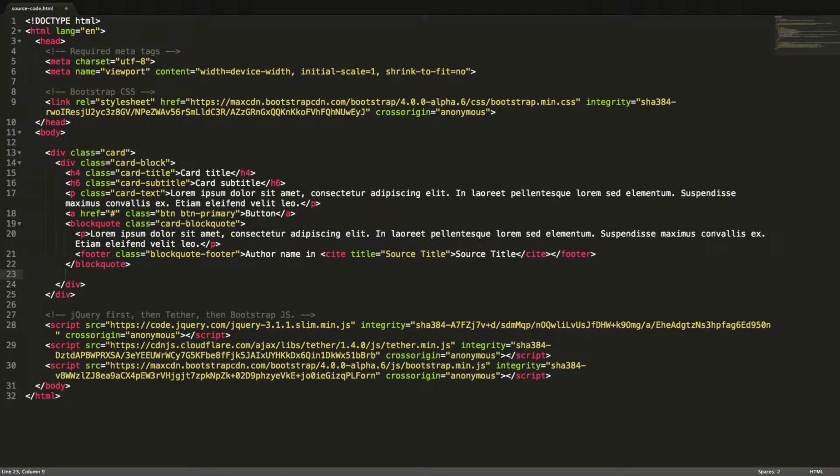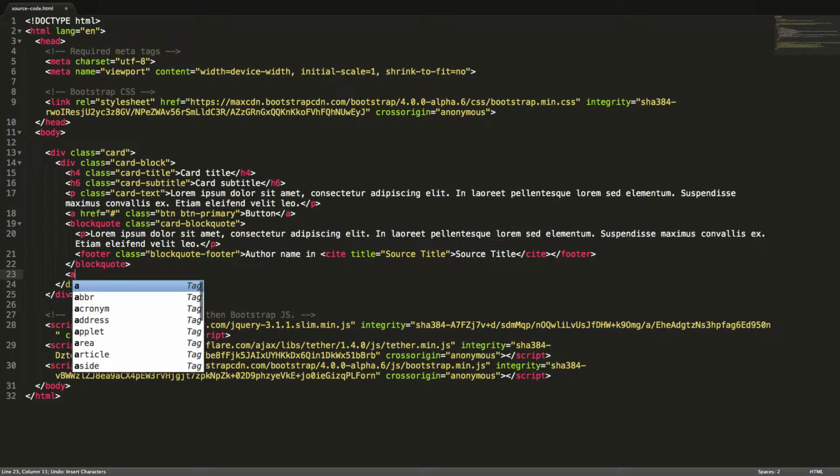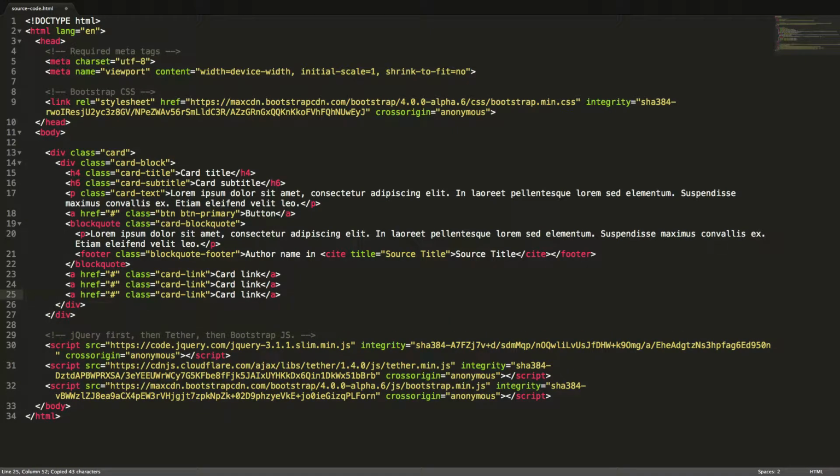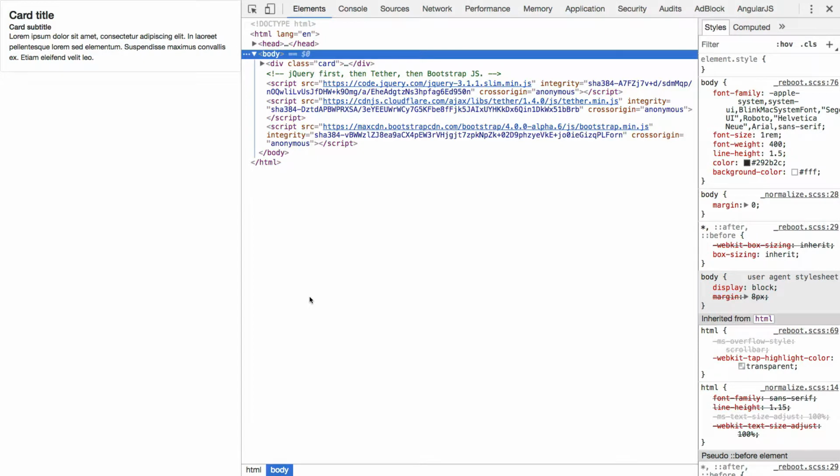We can add links by using the class card-link. Let's duplicate this link 2 times. Let's have a look in the browser. Here we see the added button, blockquote, and links.